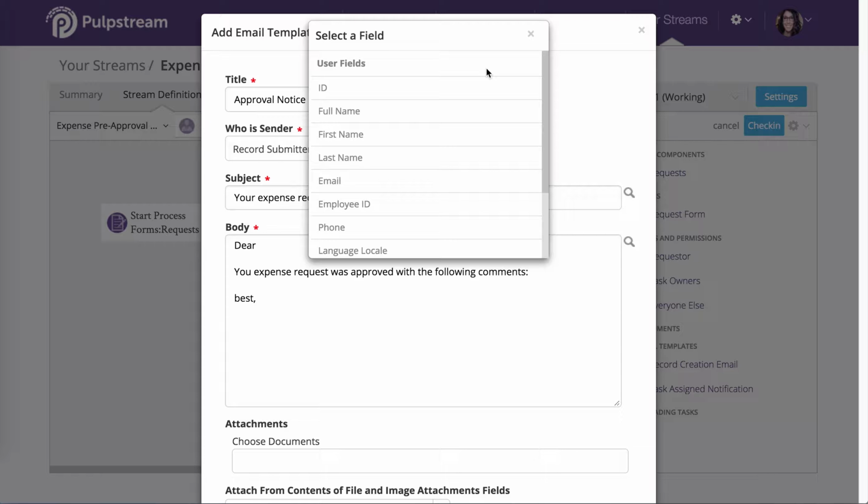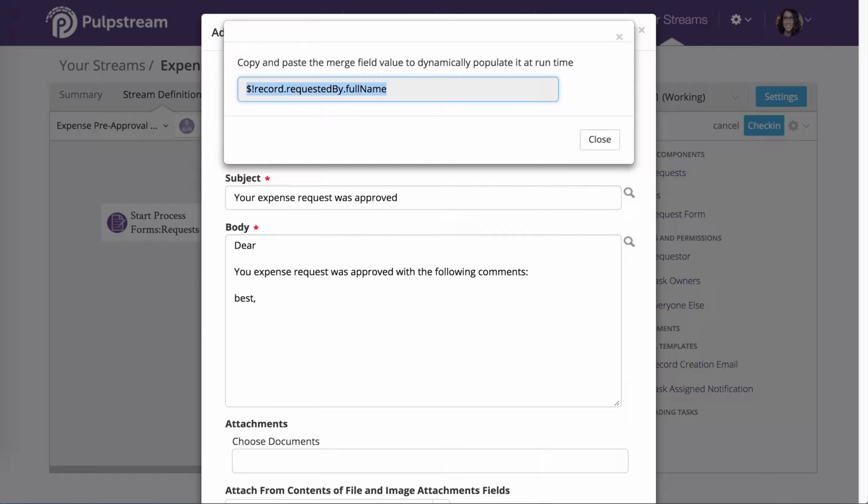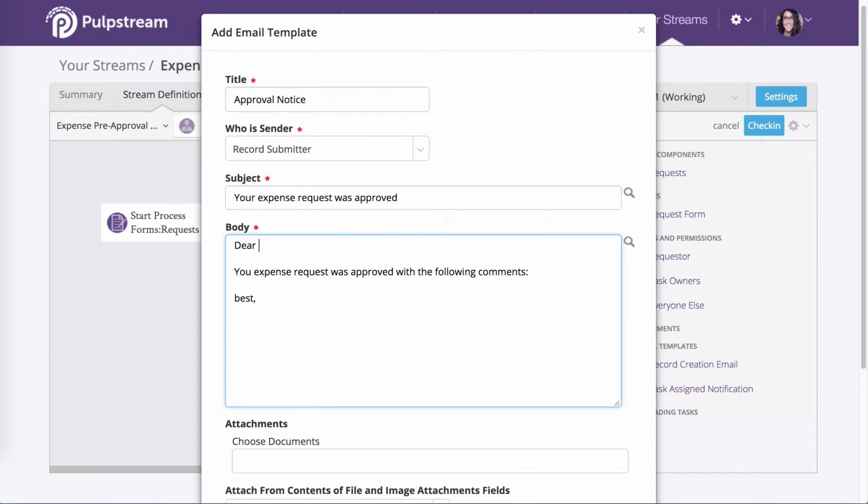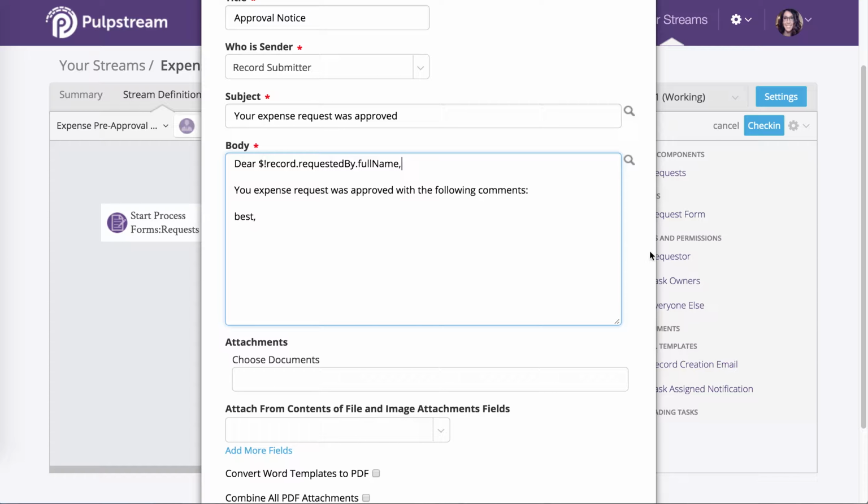And depending on your business culture, you may be on a first name basis with your colleagues, or you may not have met them at all because they're not on the same continent as you, so you'd be on a full name basis there. I'm going to select full name here, copy that, and paste it into the body of the email where you want that information to populate. So we're going to put this right after Dear so that it says Dear full name.